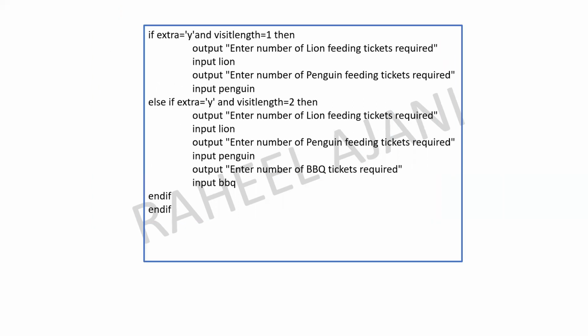Now, if I say Y in extra attractions and my visit length is 1 day, that means I want to visit the park for only 1 day. Then there are 2 extra attractions available for me: one is the lion feeding and second is the penguin feeding. So I get an output statement: How many lion feeding tickets are required? You input. Another output statement: How many penguin tickets are required? You input. If you don't want to visit, just say 0 for any of these options.